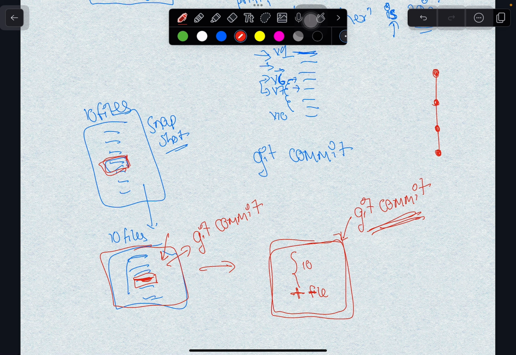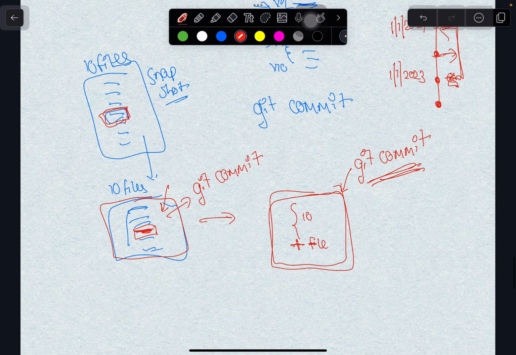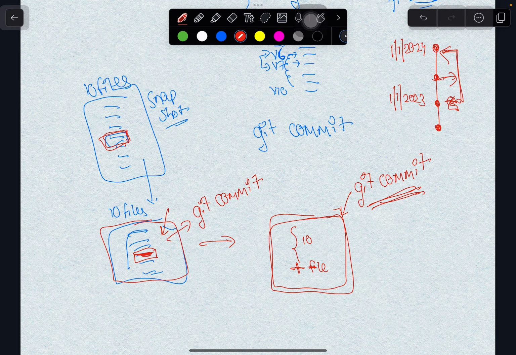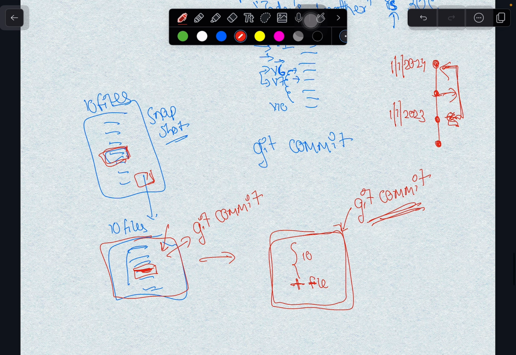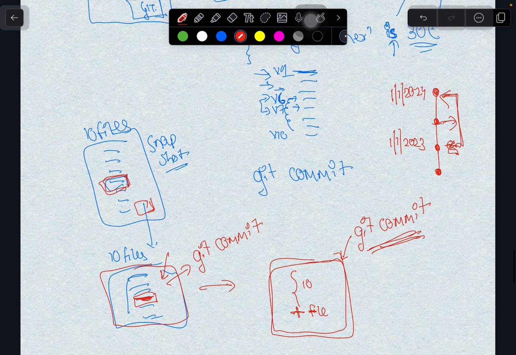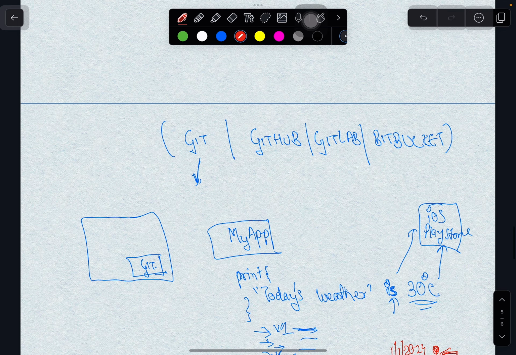For example, today's date is 1/1/2024, and you want to see the changes that you have done on 1st of January 2023. So you will know what changes were made in this one year through this Git snapshot, which is over here. So Git is something that you install locally into your system, and it gives you a good track of whatever commits you have made for the app that you are making. Now this is what Git is, and there's a lot more to Git.